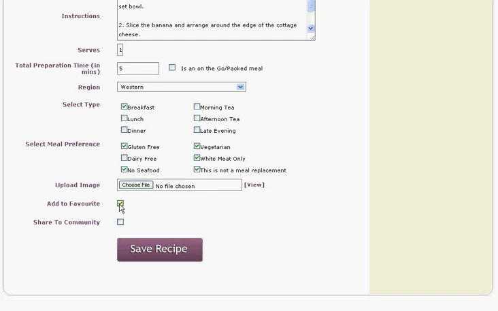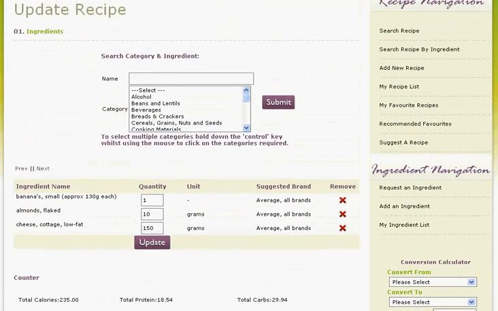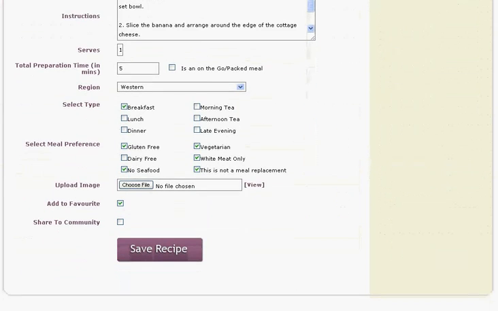You can also add it to your favourites instantly. You can share it to the community, which means other users would be able to see it. And it will automatically keep the same recipe image. If you need further assistance with copying or editing recipes, then go to Add New Recipe on the right-hand menu and watch the tutorial on how to create a new recipe from scratch.